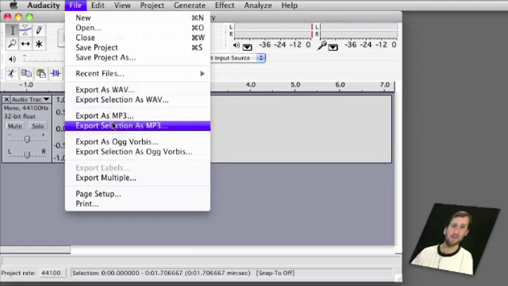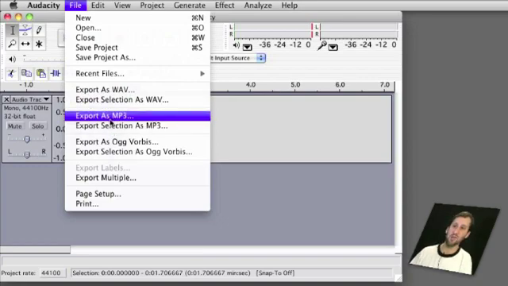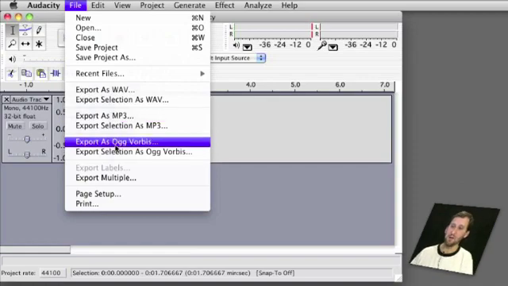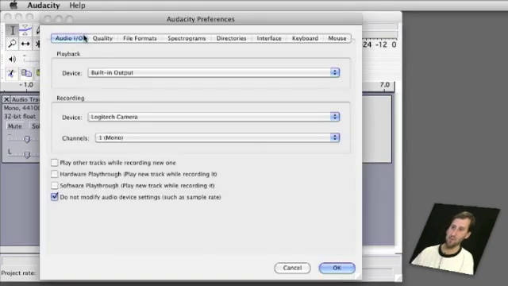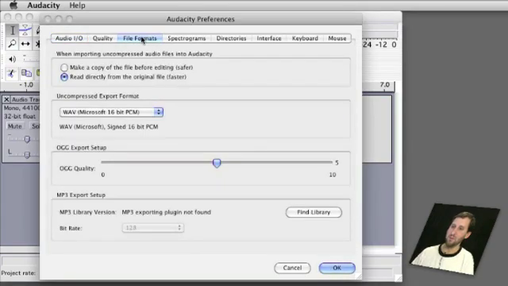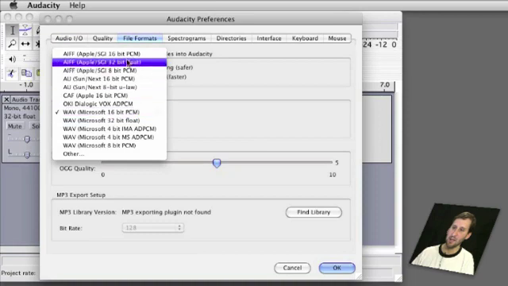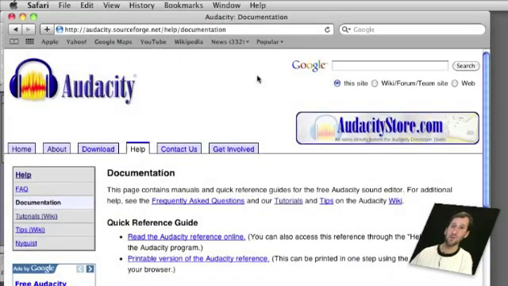You can also export as MP3 if you add an optional package to Audacity. It gives you instructions on how to get that MP3 exporter in there, and different formats as well. You can change it to export it in more of a Mac-like format by going to File Formats and selecting AIFF as the default export format. And that just scratches the surface.